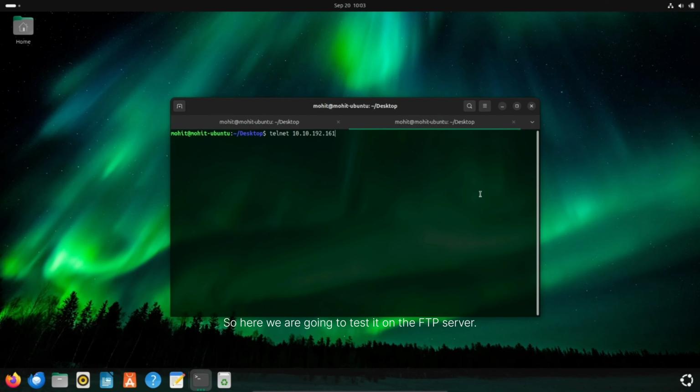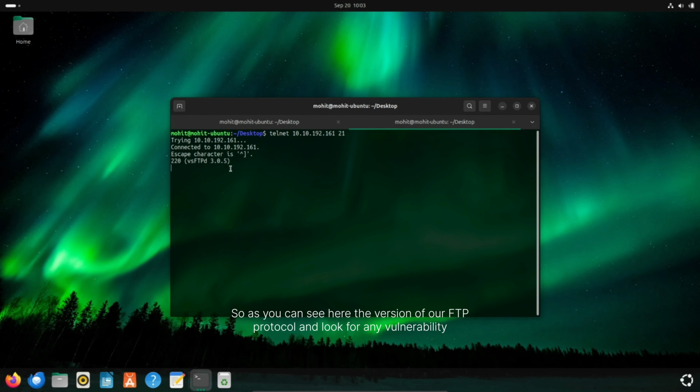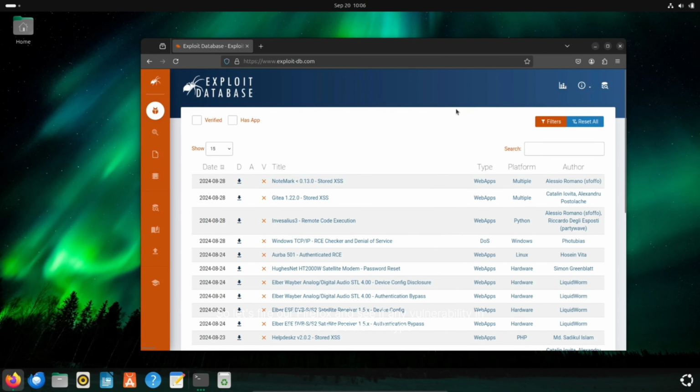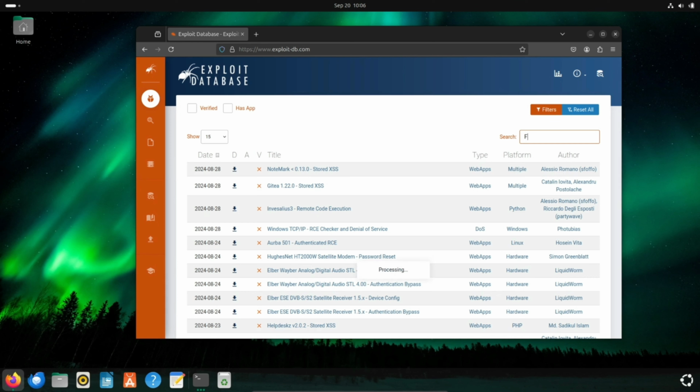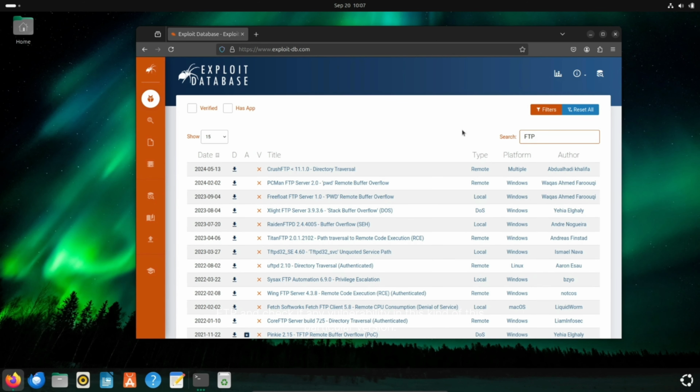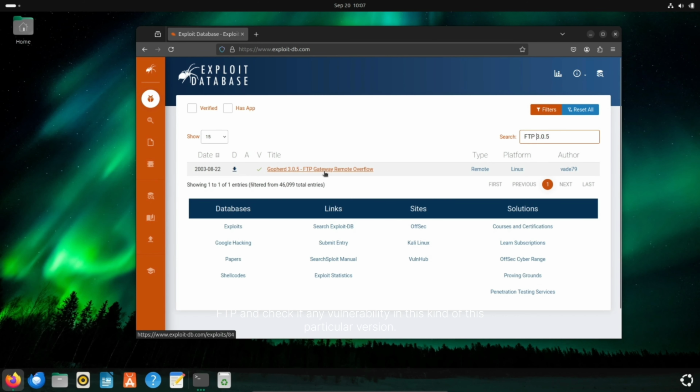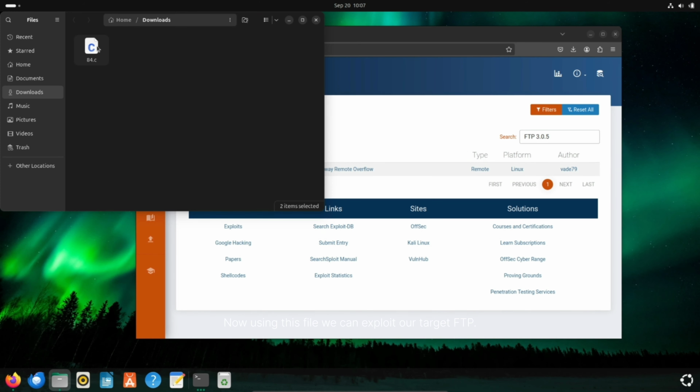Here we are going to test it on the FTP server. So we type 21 for FTP and press enter. As you can see, here is the version of our FTP protocol, and we look for whether any vulnerability exists on that FTP version. This is going to be important information. Let's fire up Firefox and see if any vulnerability exists. Here we will type the FTP version and check if any vulnerability exists on this particular version. Here we can see an exploit for this service. Using this file, we can exploit our target FTP.